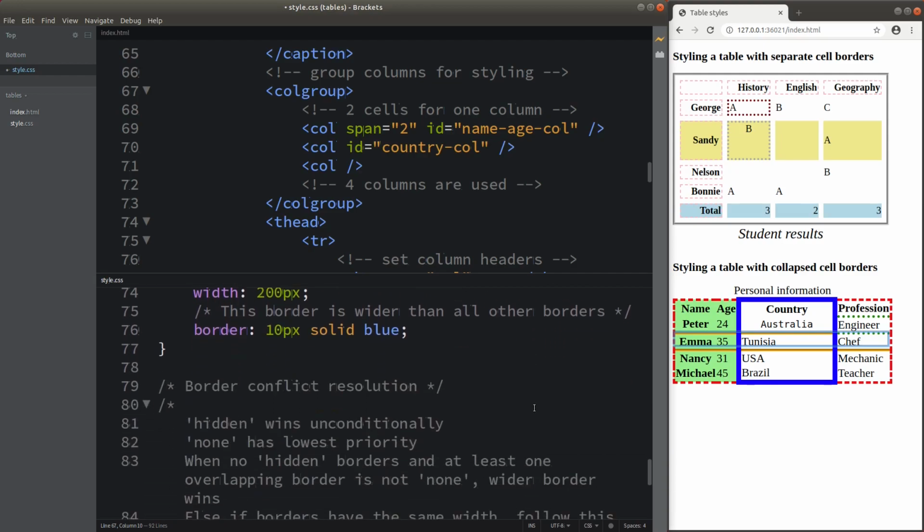Okay, so we have to notice that the border is wider than all other borders that I set up at the beginning. Now let us go to the situation with the borders being in conflict. So the conflict means something like this.